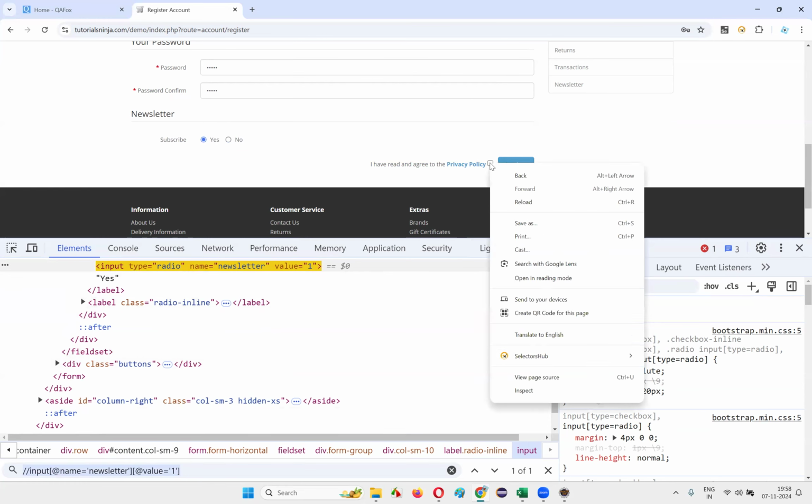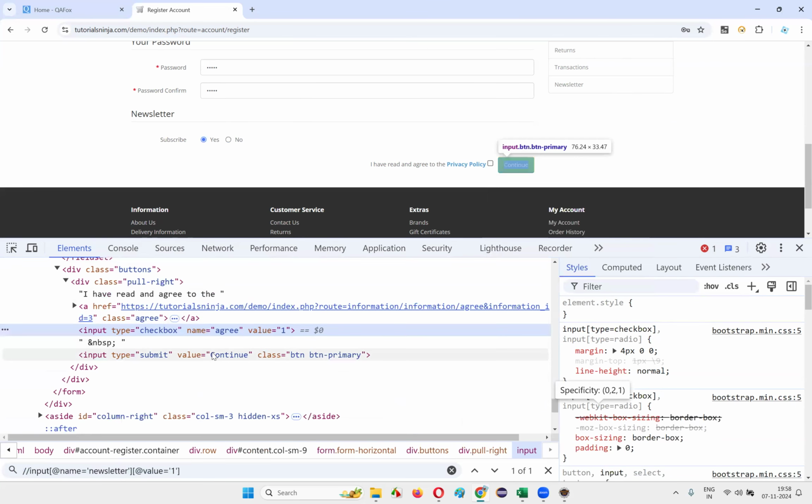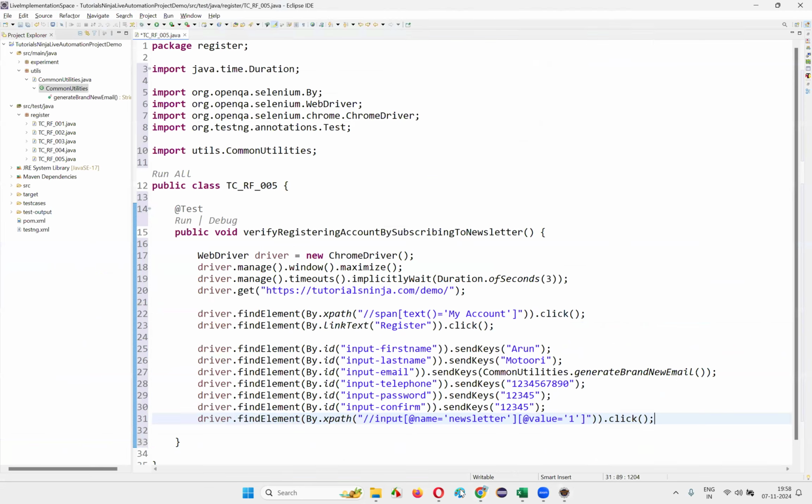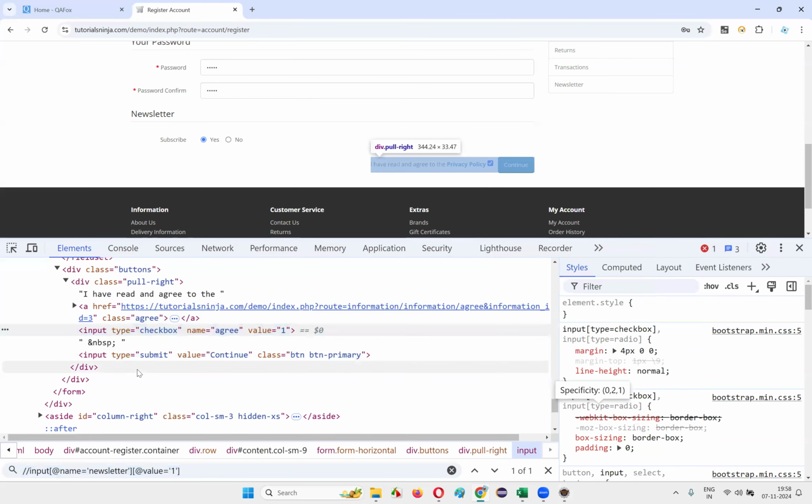Then I need to select the privacy policy. Inspect this checkbox field, and here the name locator is there. Copy this name locator, and simply come back here and say driver dot findElement By dot name, provide the name locator for that checkbox field and say dot click. If I say dot click, this checkbox field also will get selected.